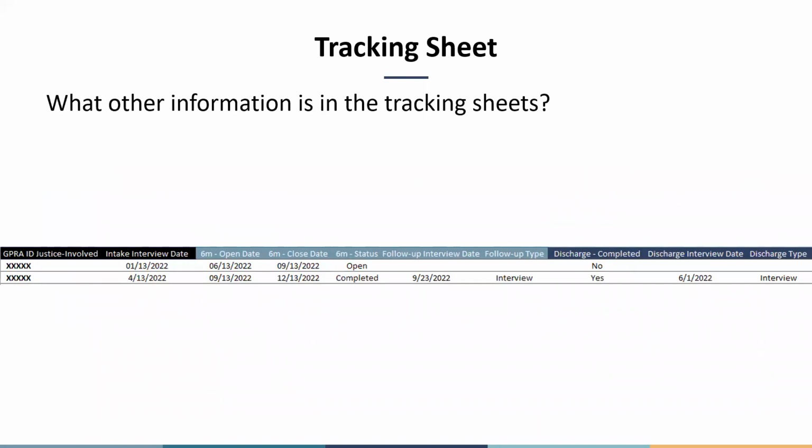And if you find that you want more information, we also just posted a news article on the website about the tracking sheet and how to use it.